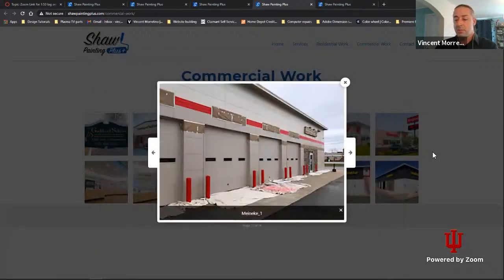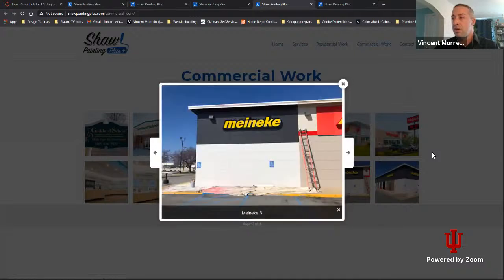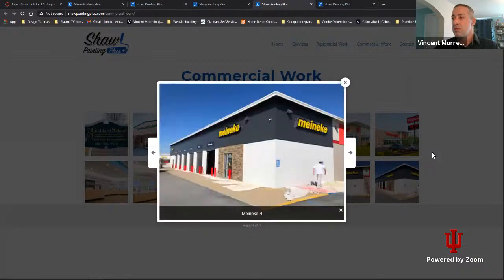And these are a couple of photos that I was actually able to get from the owner of the company about a rebranding of Meineke stores, where they had 30 Meineke locations throughout the state that needed to be repainted. And this is the owner of the company, Mark. Looks a lot better.